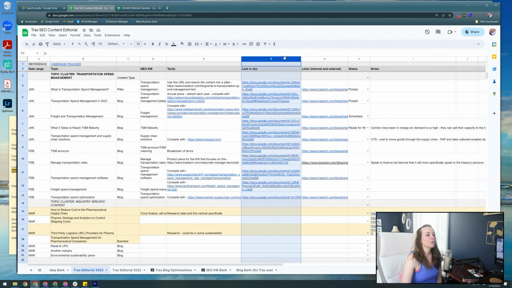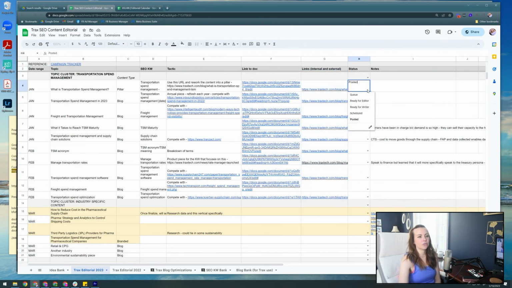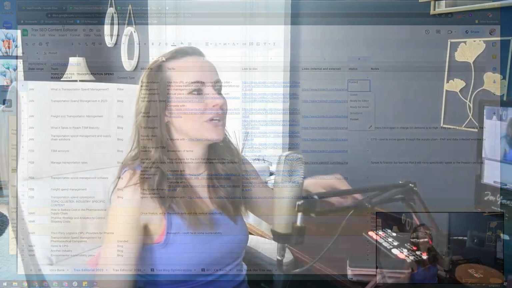Okay, we almost always have a link to doc column because I think that obviously it's the easiest way to track progress. And then we'll include some internal or external links. These are mostly reference, and then we've got status types, okay? The status types on this one are queue, ready for editor, ready for writer, scheduled, and posted. So very, very simple version of a content editorial. We've used a version like this many, many times with clients, and it can be a really easy rinse and repeat. So that's simple SEO content.